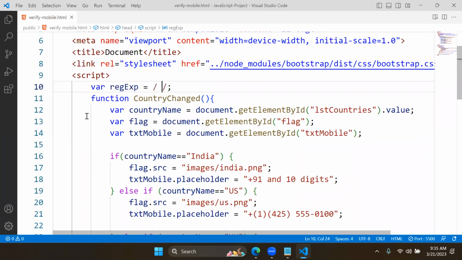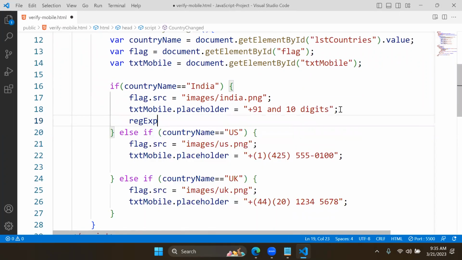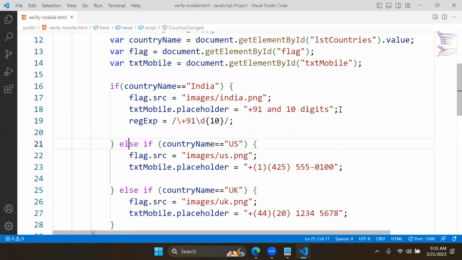Now we need to put that regular expression. Regular expression also should change. How? What should be the regular expression if country is India? If country is India, regular expression is equal to, now in double slash, write the expression. You know how to write the expression for that. What is it? Last session we learned /+91/D. How many digits? 10 digits. That is regular expression for India.